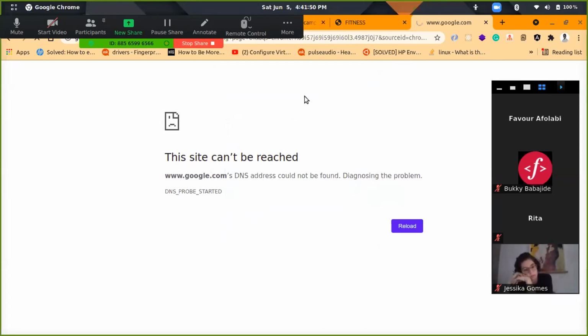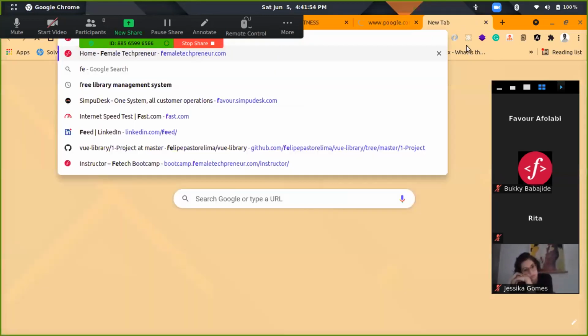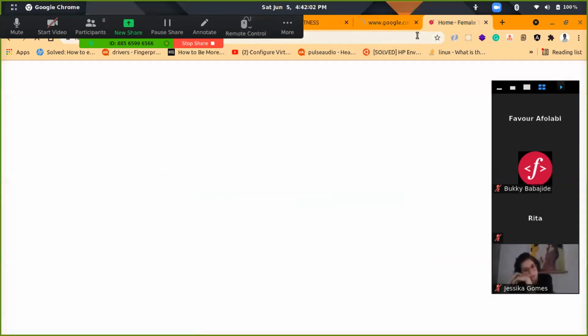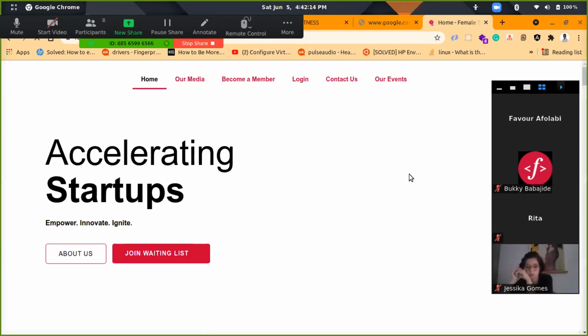Google is refusing to load. Okay, fine. This is loading already. The next few minutes will be done. Still loading. Why is that loading?